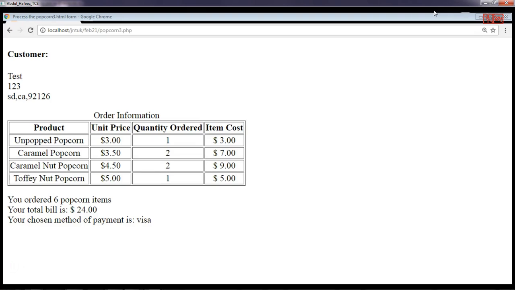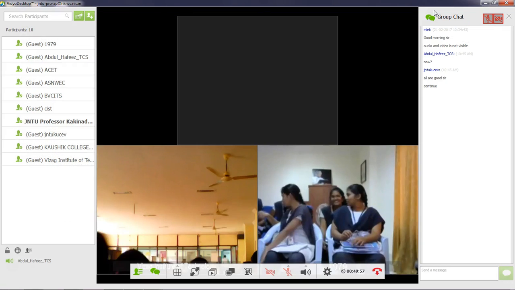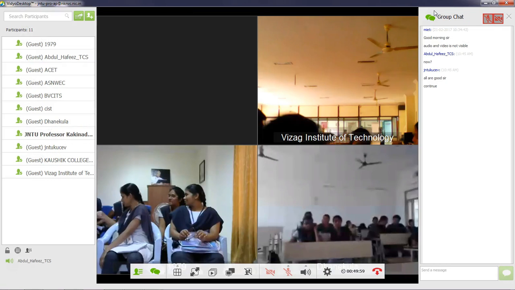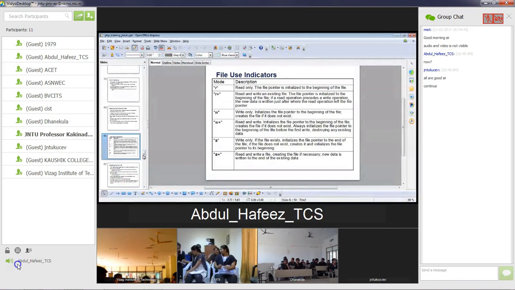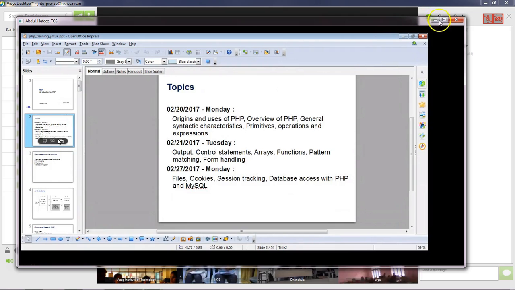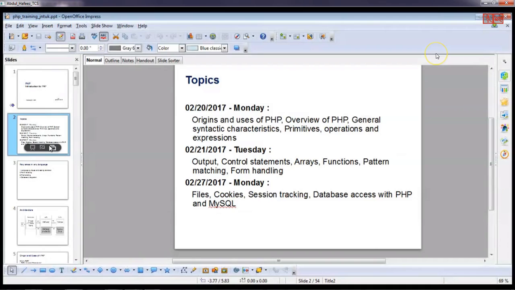Form handling is an important area that we should focus on in any technology or language that we will be learning. So that's for today. Tomorrow we will see more, along with cookies and sessions that PHP supports.